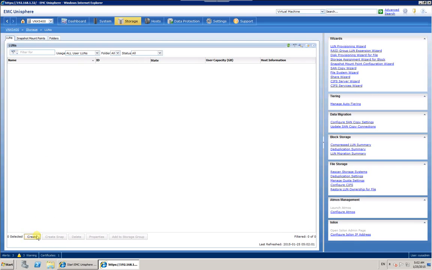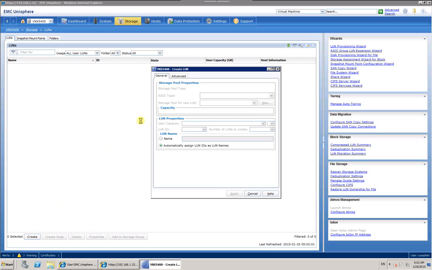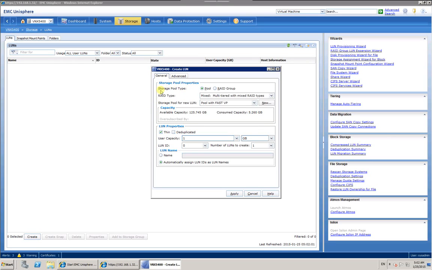Let's go with the create option to create a new LUN. And again, we want to create a storage pool LUN. Here we've got mixed RAID type set, and the only storage pool available is the storage pool with FastVP that we created a couple of minutes ago. To see another storage pool, we would actually have to change the RAID type to RAID 5, because another storage pool is using only RAID 5. If we do this, now we can see only the storage pool with only RAID 5 available.